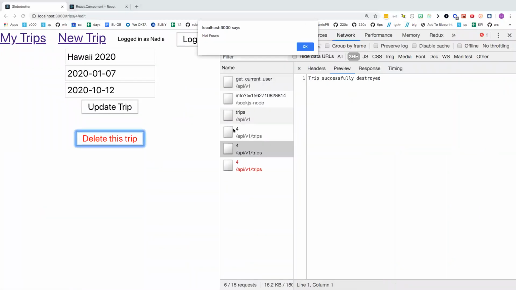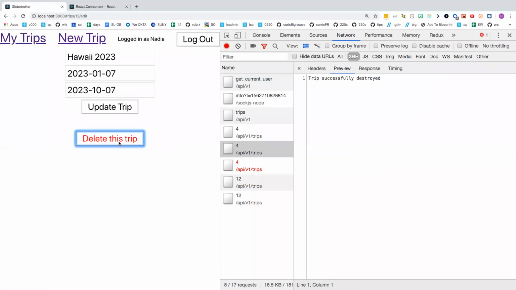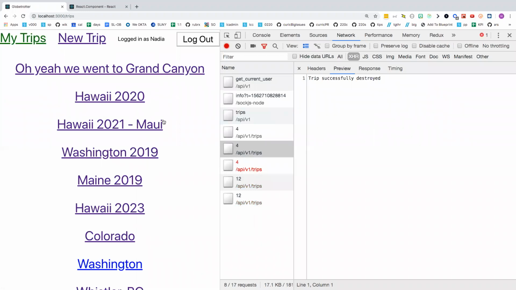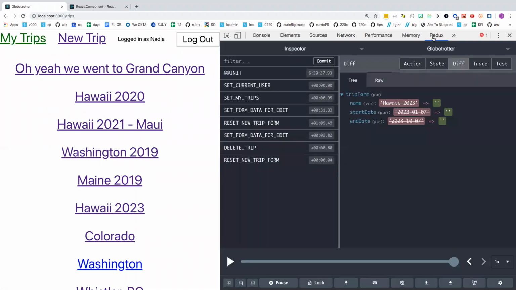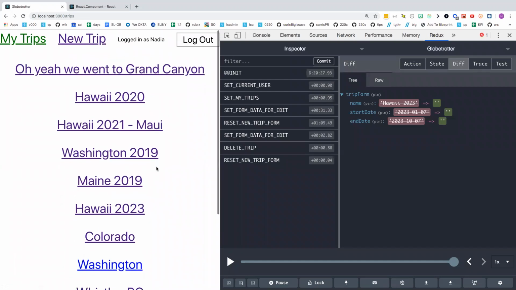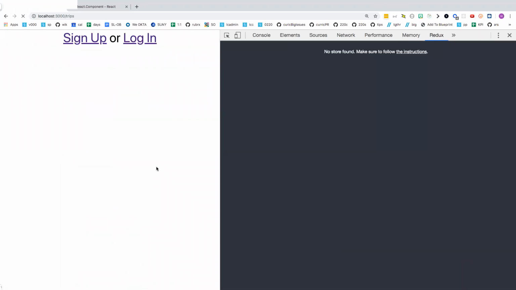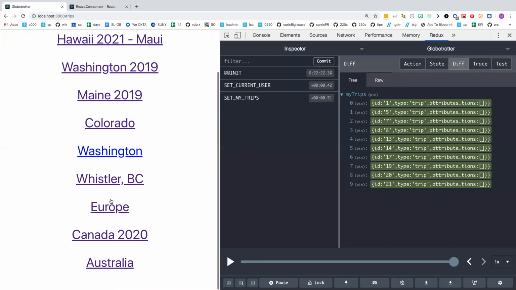So now if I click delete this trip, well, now it's gone, so I screwed everything up. But now let's delete Hawaii 2023, delete this trip, and now we see everything seems to be happy, but we never finished Redux. In fact, if we look, Hawaii 2023 is still there. If I were to refresh the page, we should see it disappear. Yeah, it's gone now, which is good.